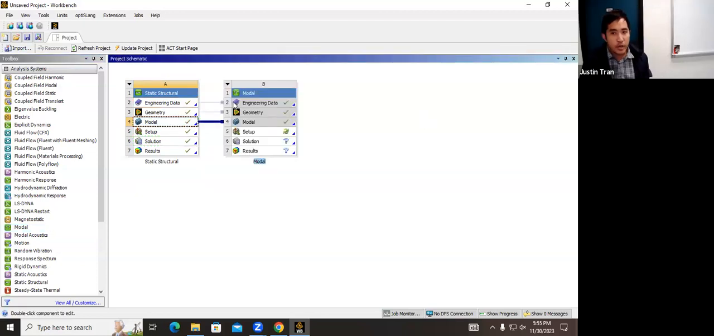That's going to create a new analysis system, modal, here, which we're going to go in and see. Let's double click on Setup here. You're going to open up ANSYS Mechanical again, but now the modal framework is going to be open instead.